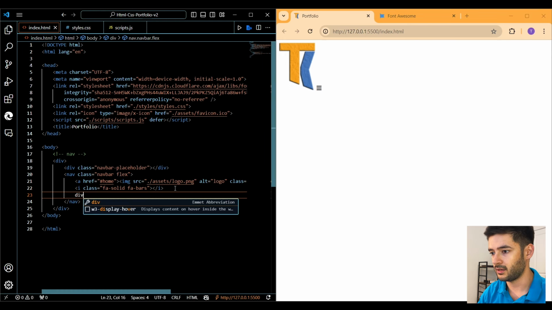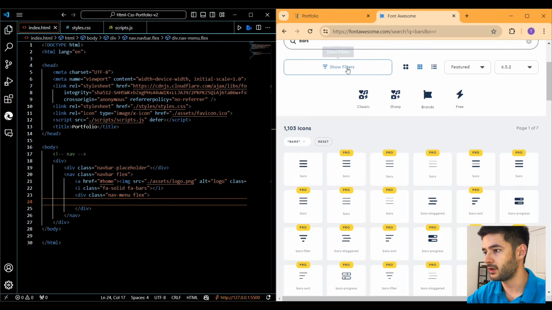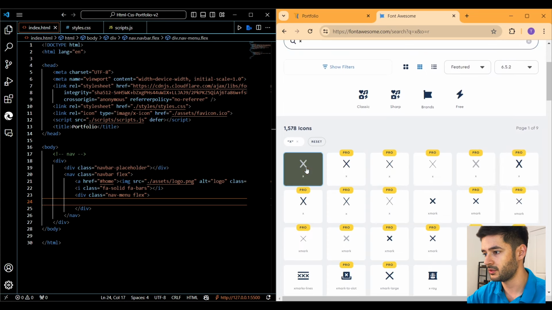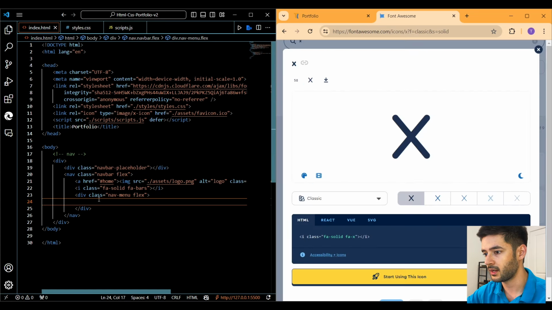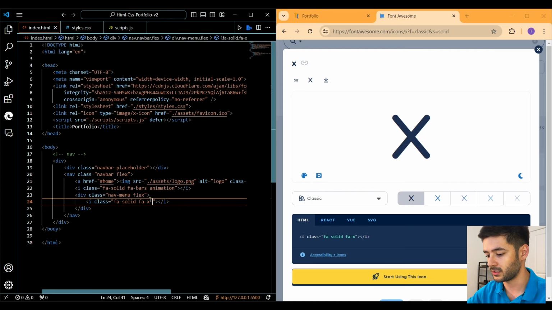Now we need to create another div with the class nav menu and flex, and then we need to go back to Font Awesome and we want to search for our X icon, and we'll go ahead and use this first one here, copy and paste this in. And for both of our icons here, we also want to include the animation class.